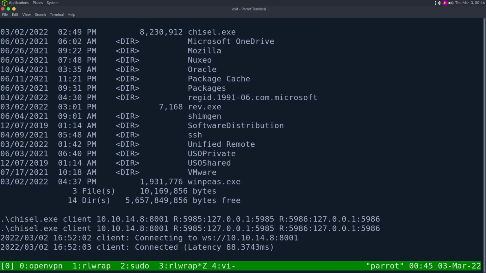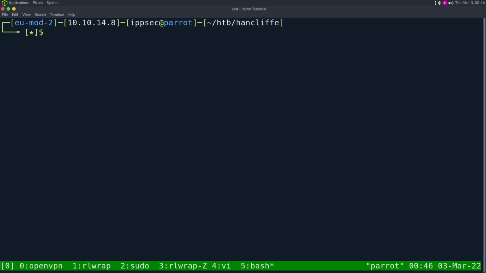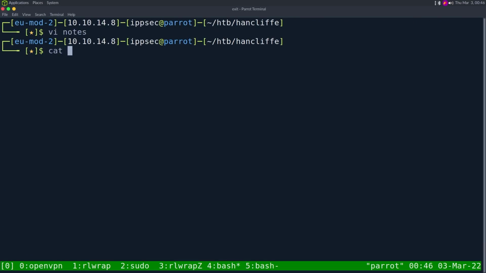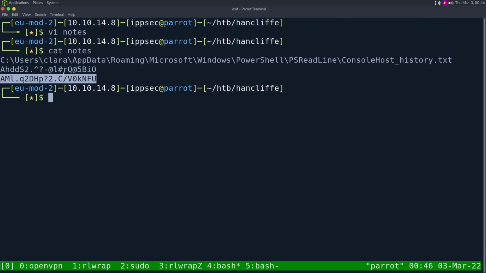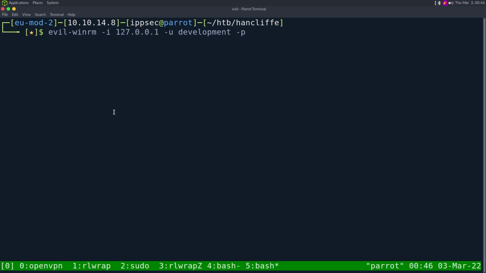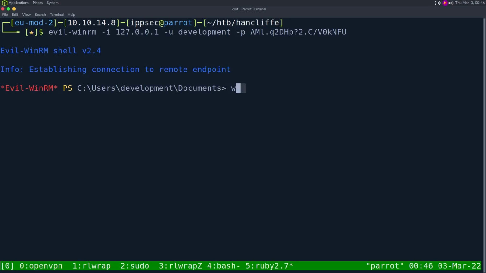Looks like it is connected. So if I try evil-winrm, then we can do -i localhost, and then -u development, -p. And we're going to get these notes. So I can grab this. And we can see if we can log in. And we do. So we are now the development user.